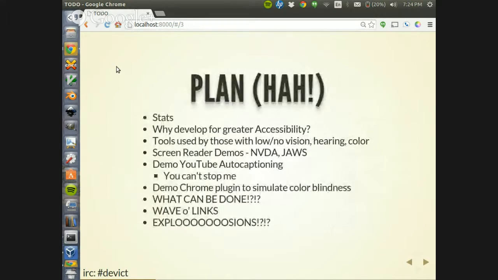Here's the plan for what we're going to cover, which is hilarious because I'm totally going to get lost. General statistics over accessibility. Reasons to develop your products for greater accessibility. Tools used by computer users such as ourselves, but who don't have the same level of vision, hearing, and in some cases, color blindness. Screen reader demos.